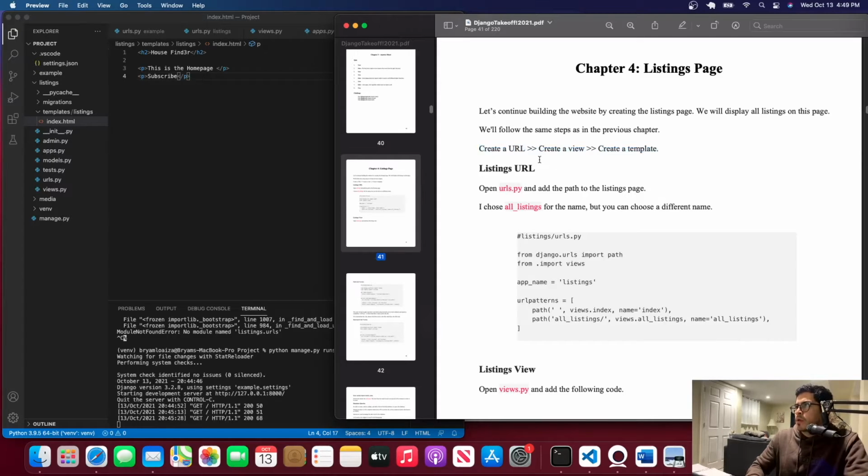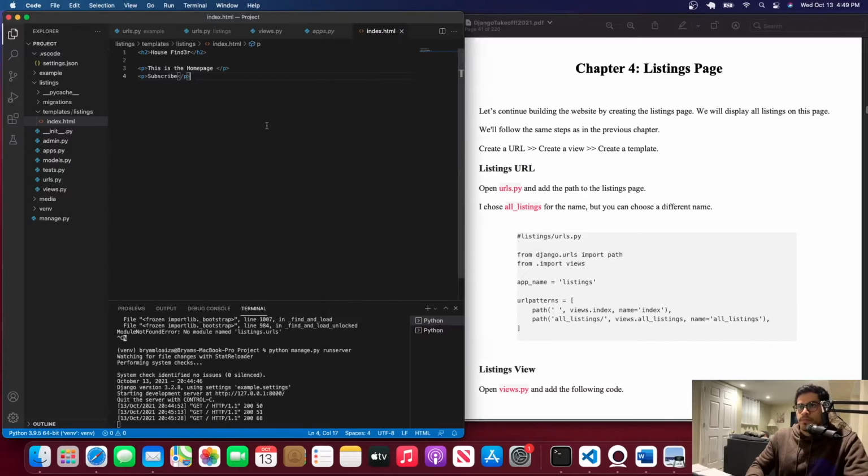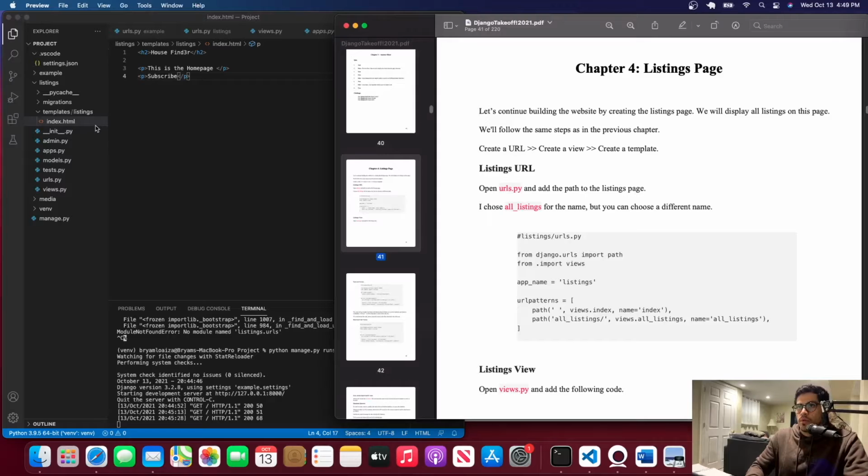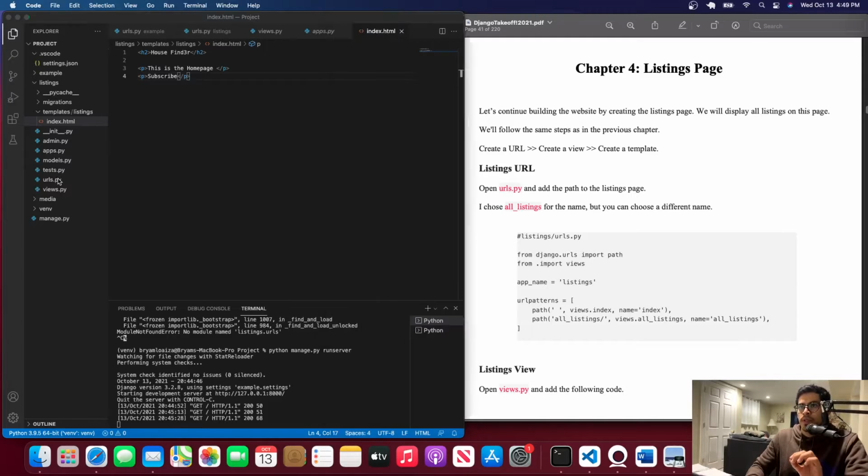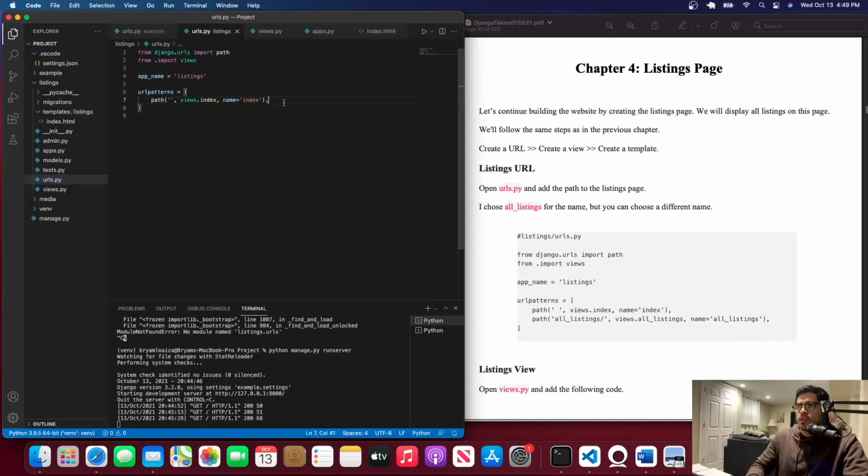Okay. So create a URL, create a view, and create a template. You could create a view first, create a URL after, and then create a template. So it doesn't really matter. So the same process that we did for the home page. So let's open urls.py, and we need to add the path to the listings page, or the URL to the listings page. So go to the urls.py and let's add the path.